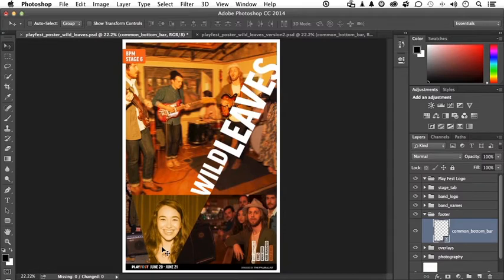Now, we've had an advantage in one respect: we've had the documents open. But what if you had 50 or 60 documents that was using the same image or asset?